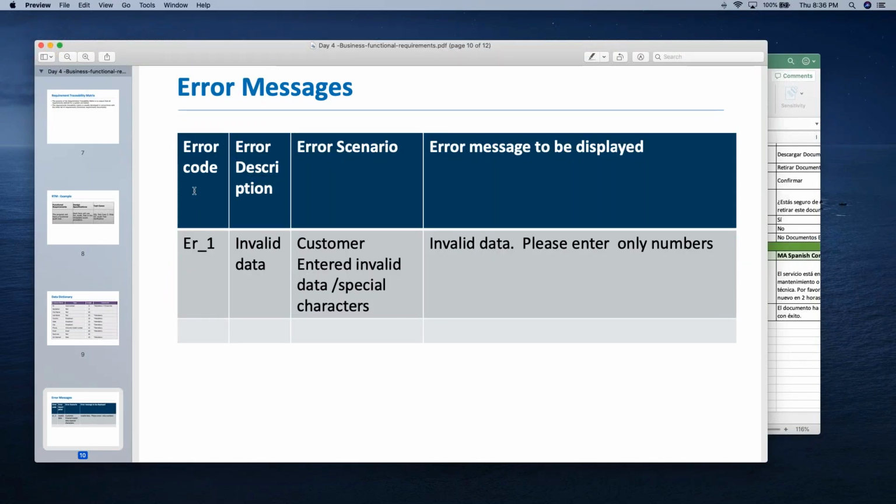Again, this is one example: error code, error description, and error scenario. Instead of error scenario, as I showed in an example, it might be referring to one of the functional requirements, and then the error message that needs to be displayed in that condition. Okay, so I'll pause for questions.